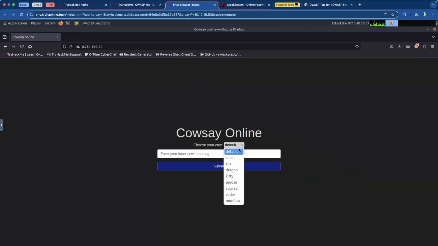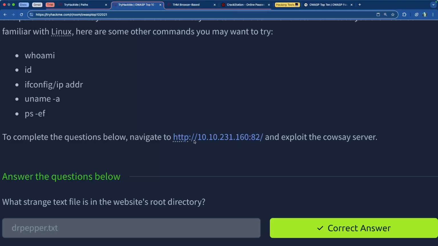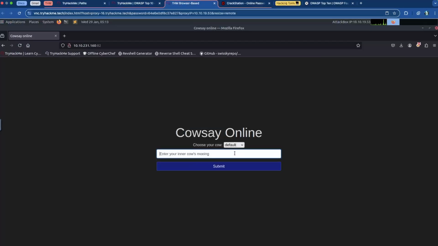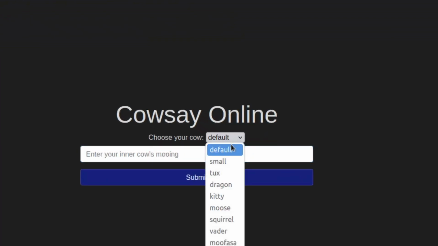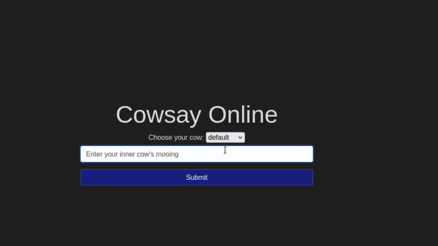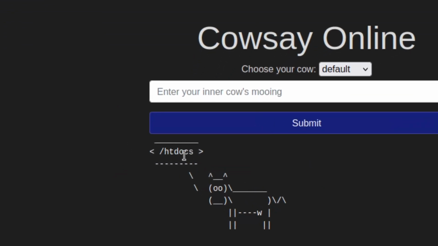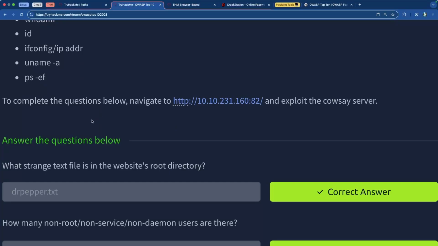And then I have these various cows that we got over here, which is very interesting. I want to see if we can use other cows instead of the default. So let's see. What strange text file is in the website's root directory? First and foremost, we need to get our actual current directory. So we're going to say print working directory, and then we're going to submit it. And then the cow is going to say that you are inside of the htdocs directory. So what I want is to list what is inside of the root directory, essentially.